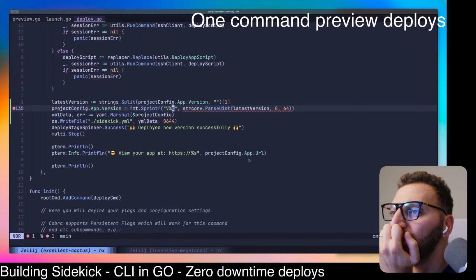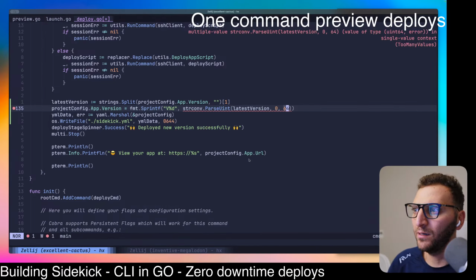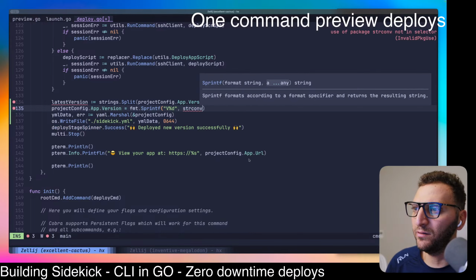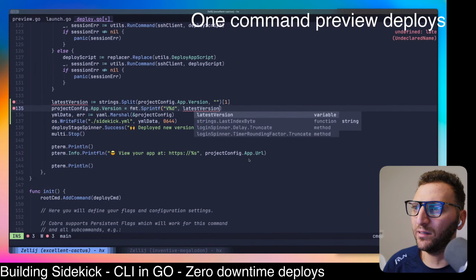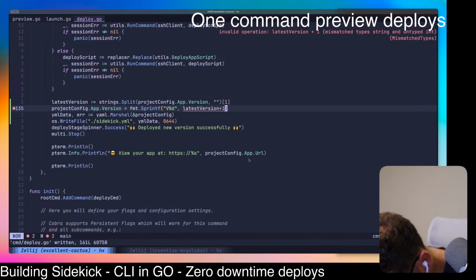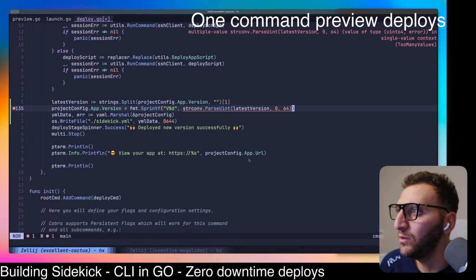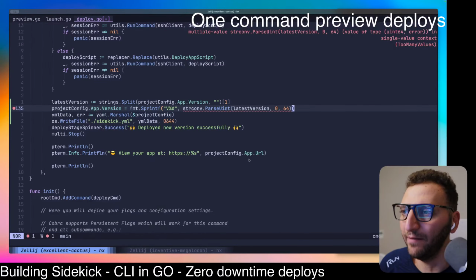I'm just wondering if this would return... So I could basically do this, right? Latest version plus 1. No, latest version is not a string. It's not a number. So what's the issue here? Multiple values. String content parse int. Latest version 064. Value of type... Ah, right. Sure.